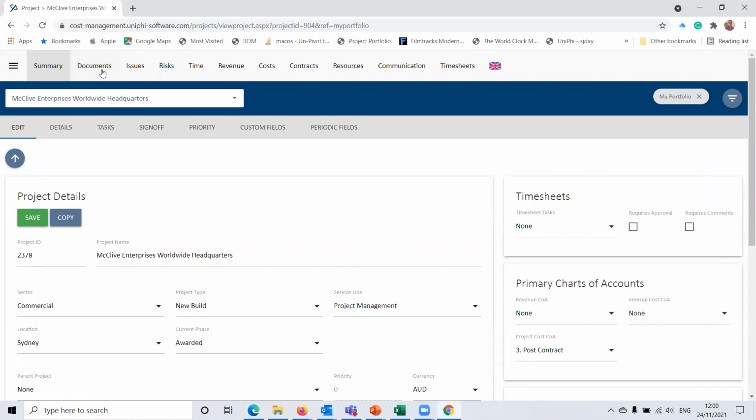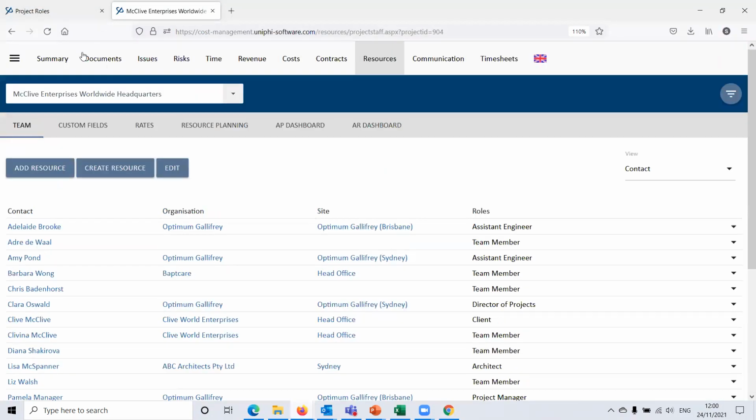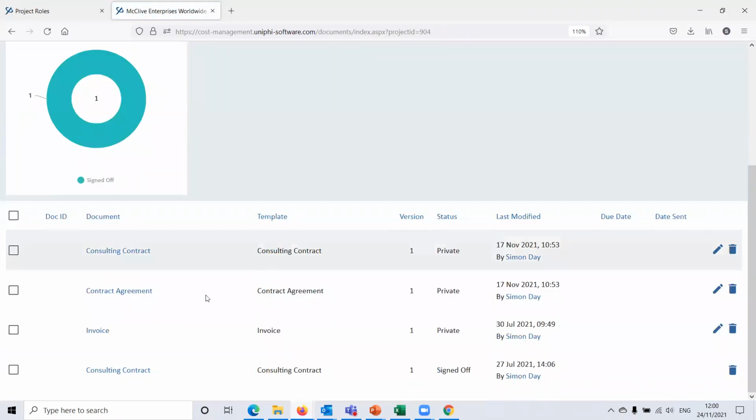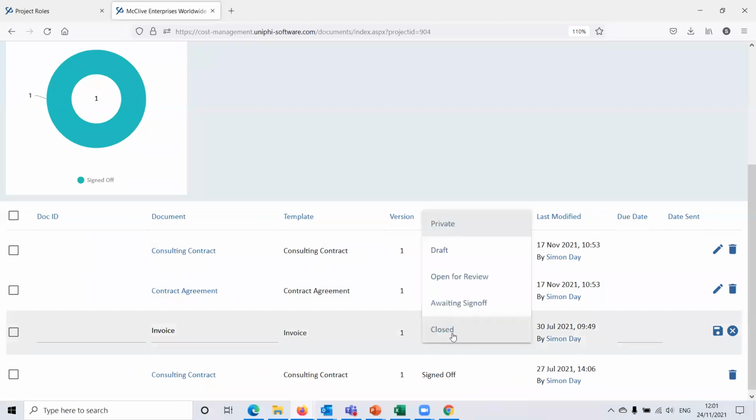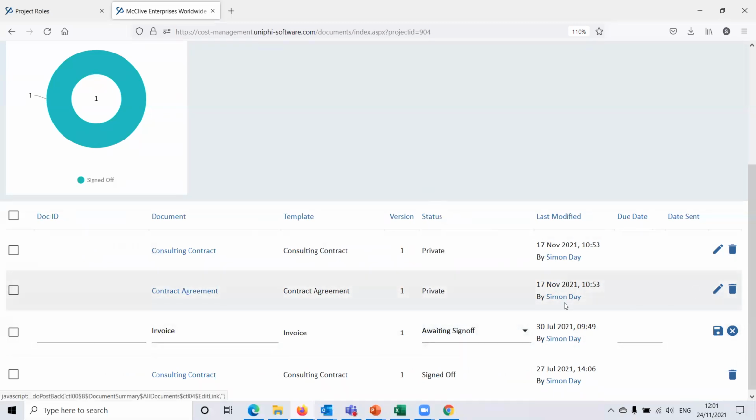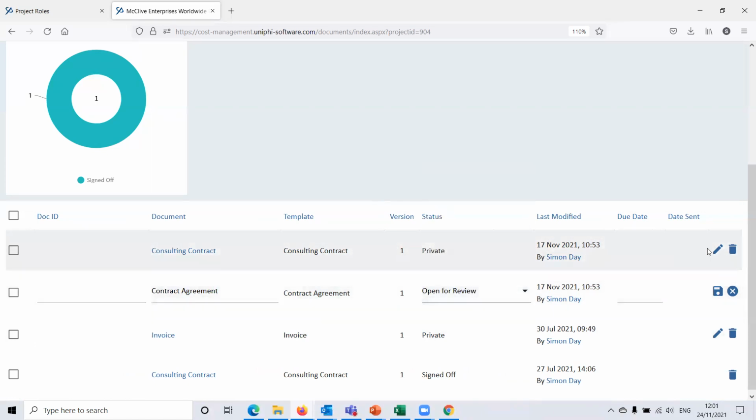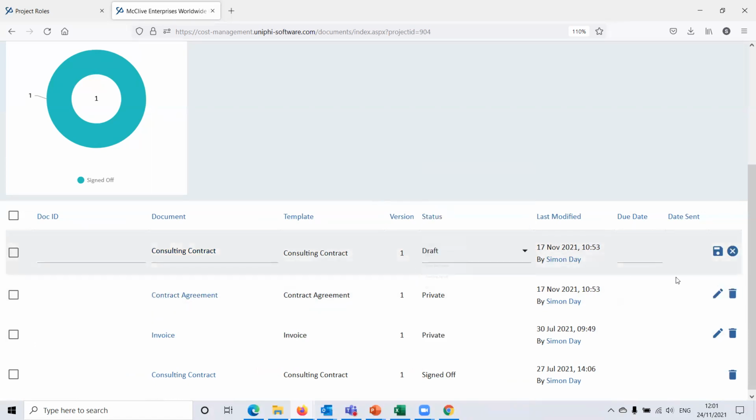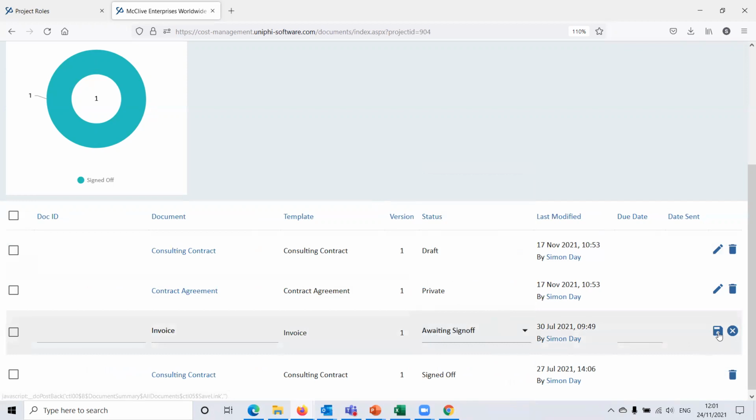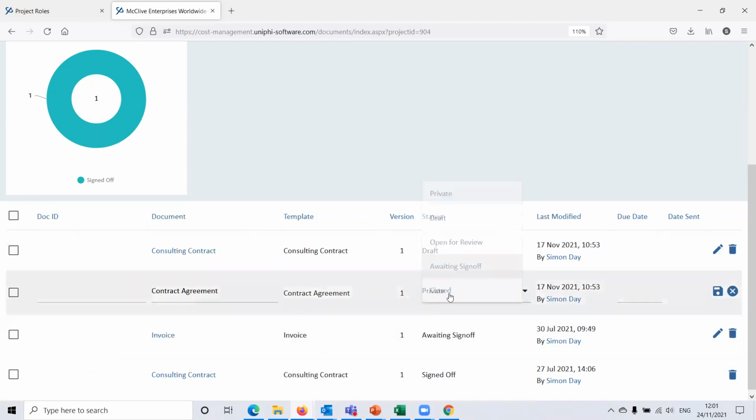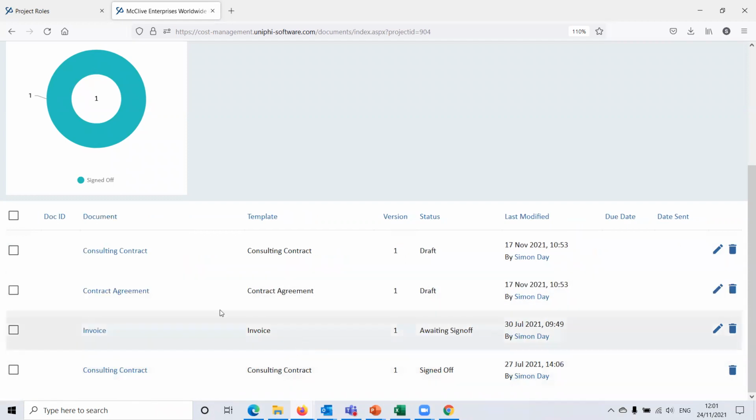Now, if I go into my access on this one, make sure it is my access. Here we go. I go to documents and we'll see we've got 4 documents here. Now, 3 of them are private. Now, if I change some of these to other statuses, like open for review, helps if I save those statuses. We can then see whether this makes any of these visible to our team member.